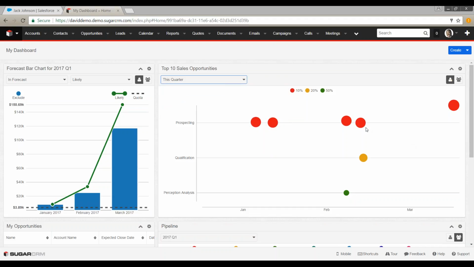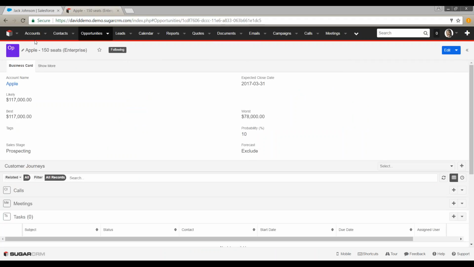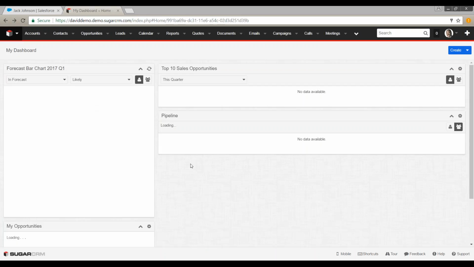I can also drill down and scroll over each of these opportunities, and if I want to, I can drill down, and it's going to take me right back to that opportunity. So here, for example, Jim Brennan, this is a likely 117K opportunity. If I click that, it's going to take me into the opportunity itself.